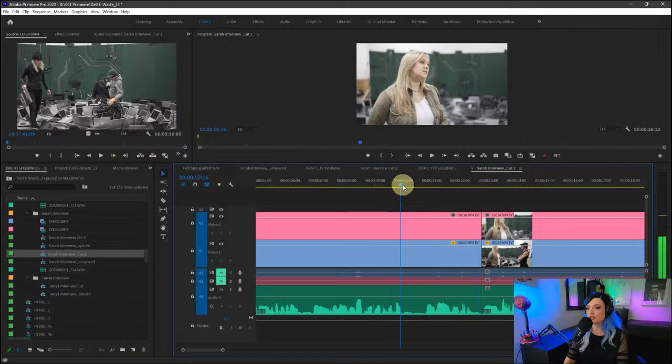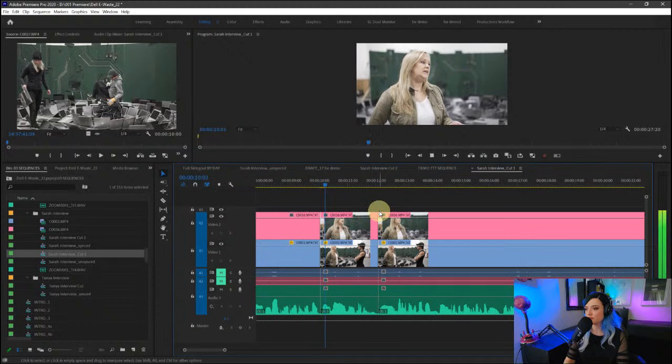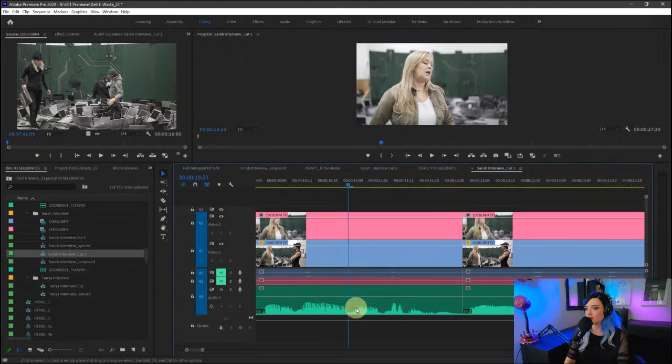So here she does a big pause, and I can get rid of that pause as well. I'll do Command K. I'll move this forward and I'll do Q again. And then she does another um in our product. I'll cut out the um where you can actually see it physically on the waveform, right? So I'll place my playhead there, Command K, and then I'll cut that.